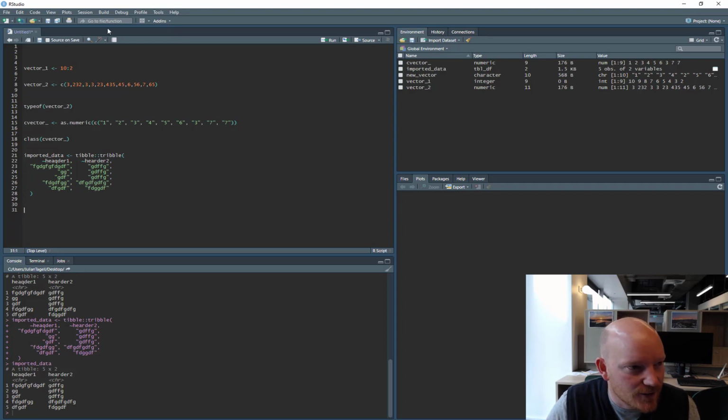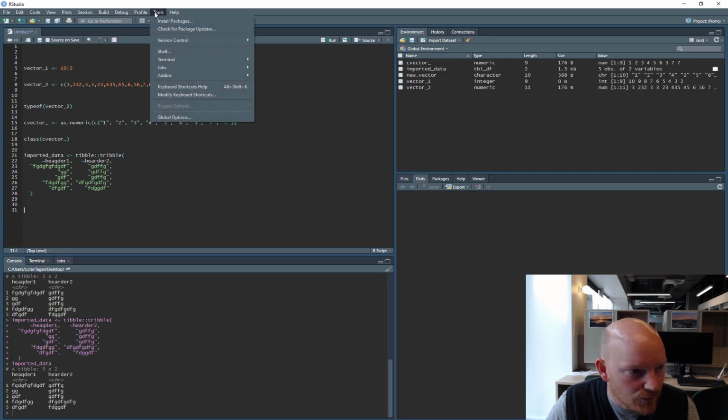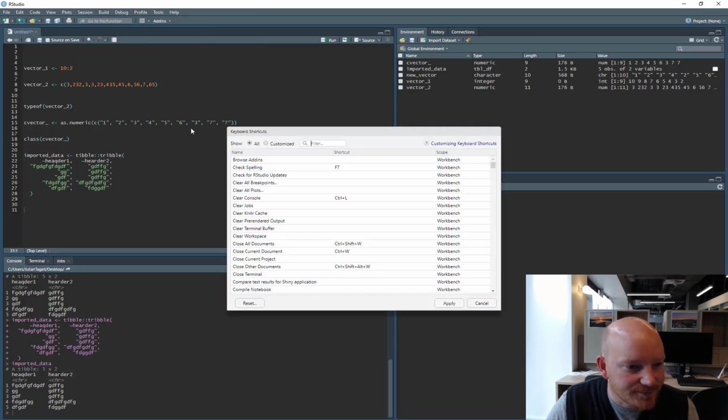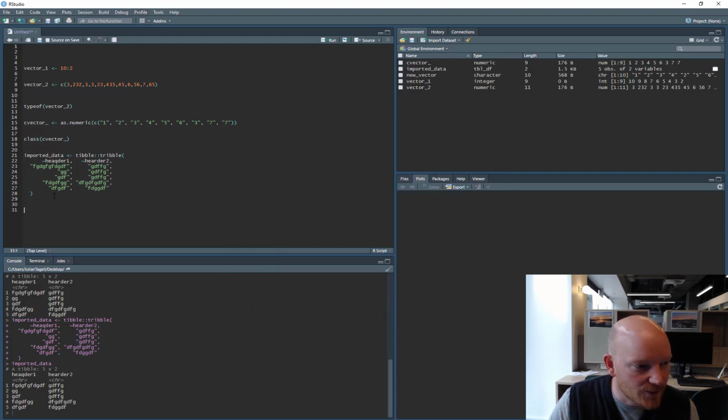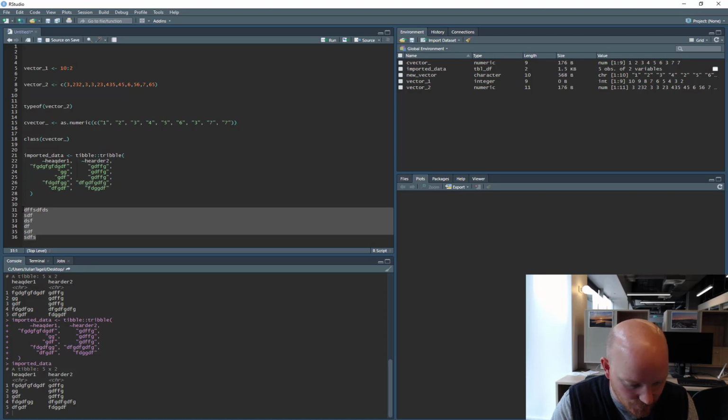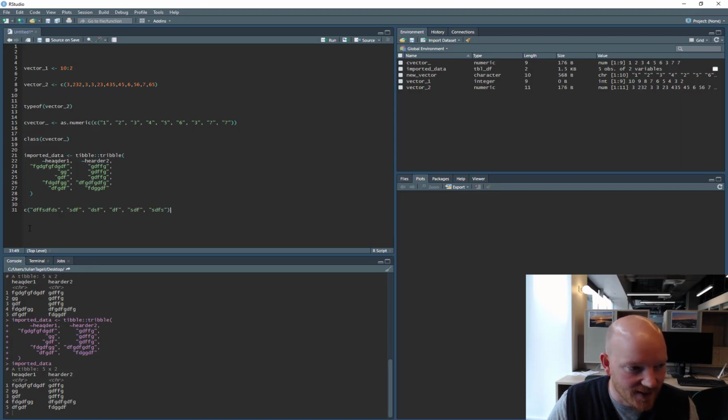So one thing I like to do when I start off is I go up to Tools and I go to Modify Keyboard Shortcuts. And that one we first used, bare combine, I like to assign the shortcut Control-Alt-C and then apply. And so now if we've got anything that we want to turn into a vector, we can just select it and press Control-Alt-C, and there it is, bam, straight away it's been put into a vector for us.